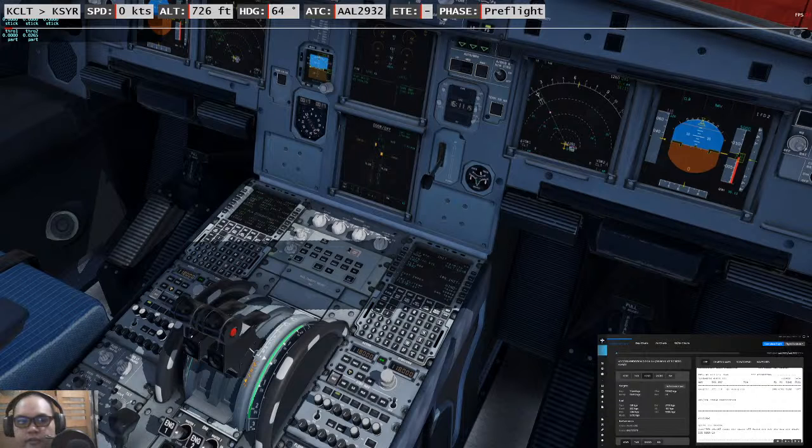Let's check our routing. Get my reference card. Alright, here we go. Charlotte Ground, hello, American 2932, with the weather IFR Syracuse.